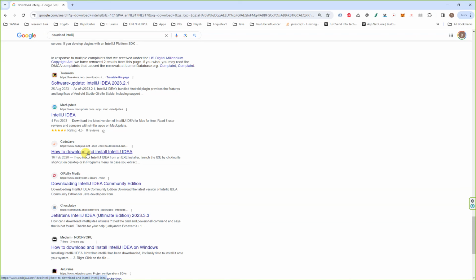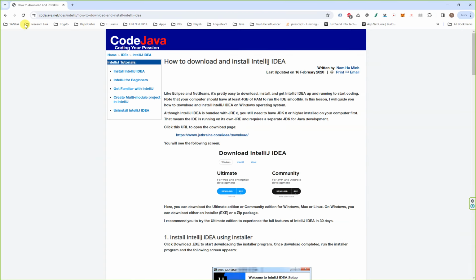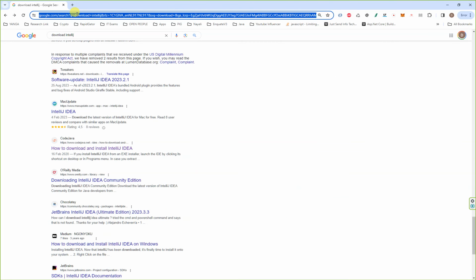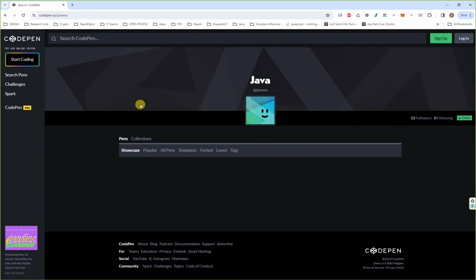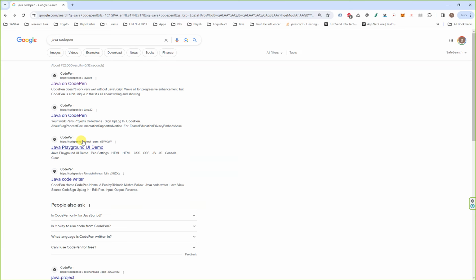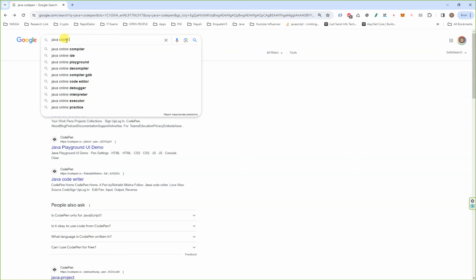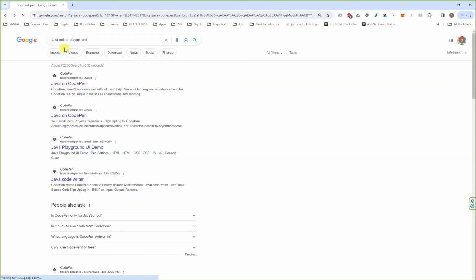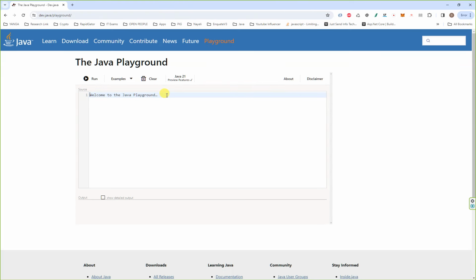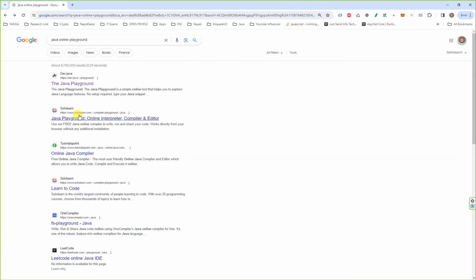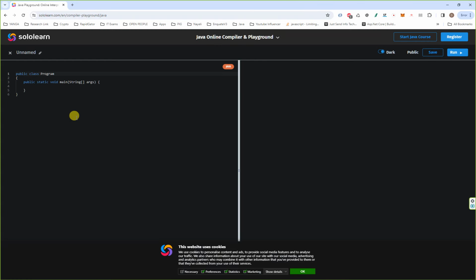So what you could do to follow along, just because IntelliJ is not working, what I would encourage you to do is, if we have to write code, you have to use a website to run your code. So I'm just going to type in Java online playground. So you can actually write your programs online. You can use ones like this, but let me get you a better one that is even nicer.